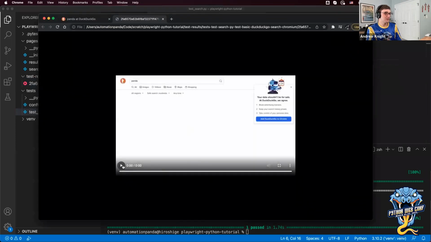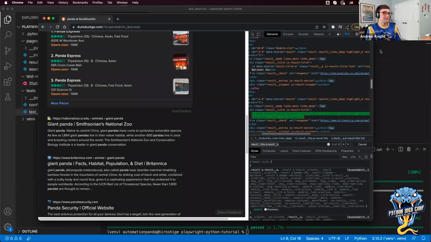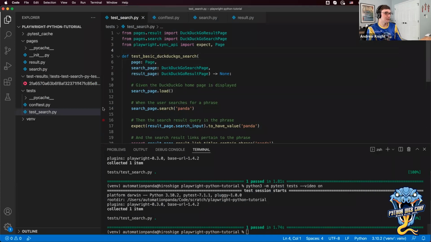And so here, wow, it's super fast. But you can view the video. This might be where you want a slow-mo or something to help you trace through. But it runs the whole test and it's all there. So it's pretty cool stuff. Again, I recommend only capturing that on failure.